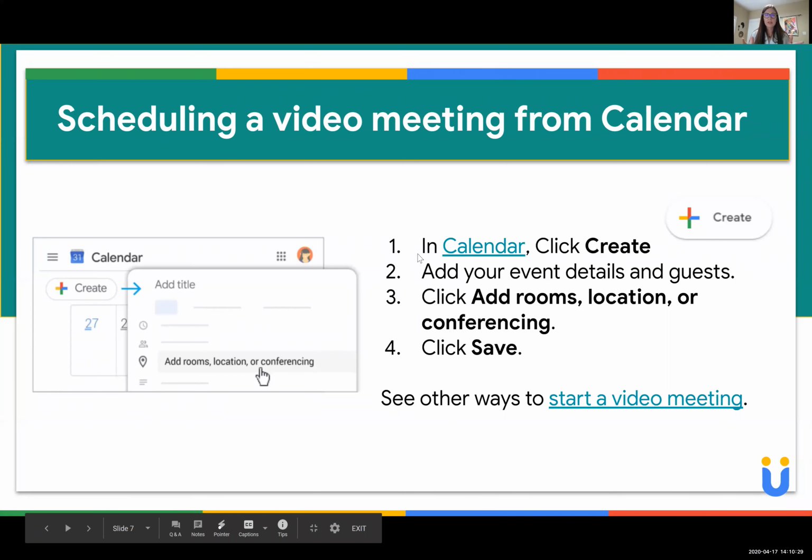So there are multiple ways that we can create a Google Meet. One was from Classroom. We can create them directly from our calendars. As we have been creating calendar events, in that little box that says add rooms, locations, or conferencing, you can add your Google Meet as a conference option. And then you can add the email addresses of the people that you're inviting to the meeting. So if I'm meeting with my PLC group or my site staff, I could drop that email list in there and it would put it in their calendar, and it would contain the Google Meet link as well.